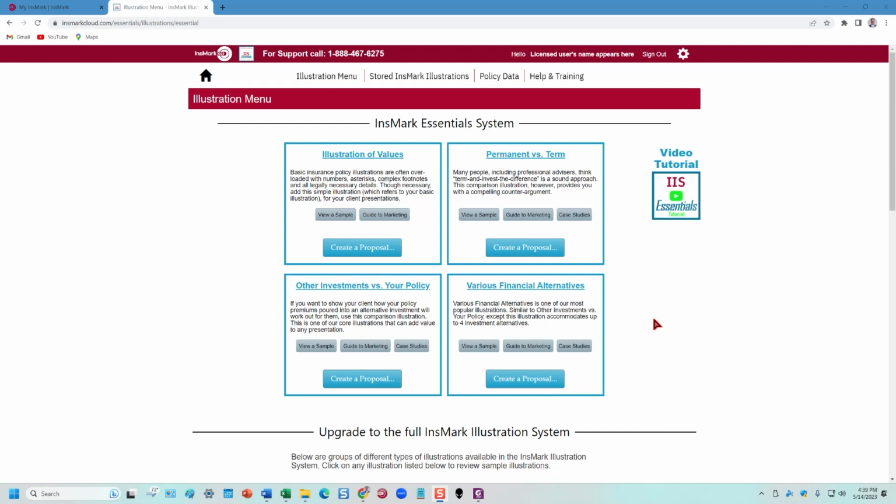And so, just to review, I'm hoping you've had a chance to watch the video on the main menu, this one up here, as well as the tutorial videos in the illustration to values module, the permanent versus term module, and most importantly the other investments versus your policy module. The reason that's the most important is we entered some carrier source proposal information in this tutorial that we're going to use in the various financial alternatives presentation I'm going to show you now.